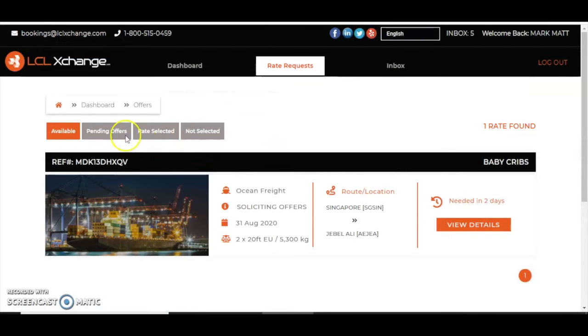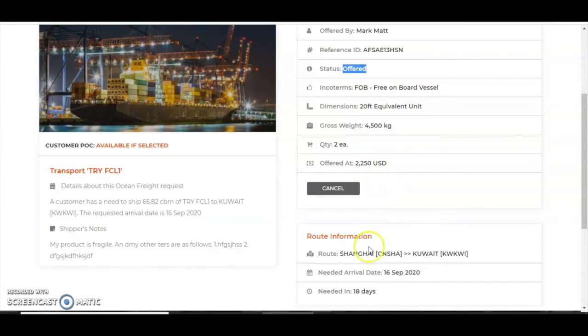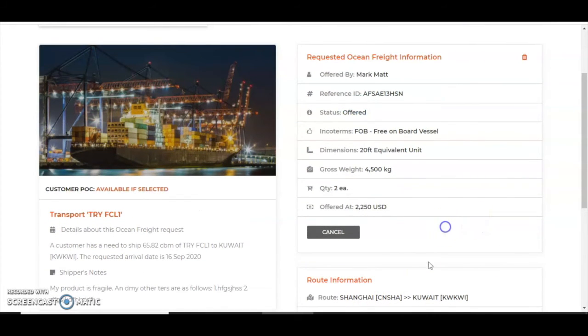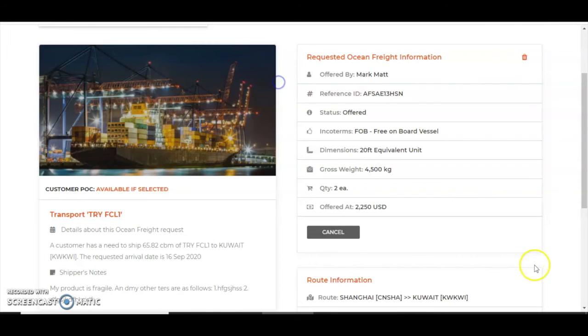If you want to check the offer, go to Pending Offers. Here you will see your offer details. The contact details of the shipper will be displayed once the shipper chooses you. If, by chance, you realize that you have made an error while making the offer, you can delete your offer from here and place the offer again. Please note that you cannot delete the offer once the shipper has chosen you.